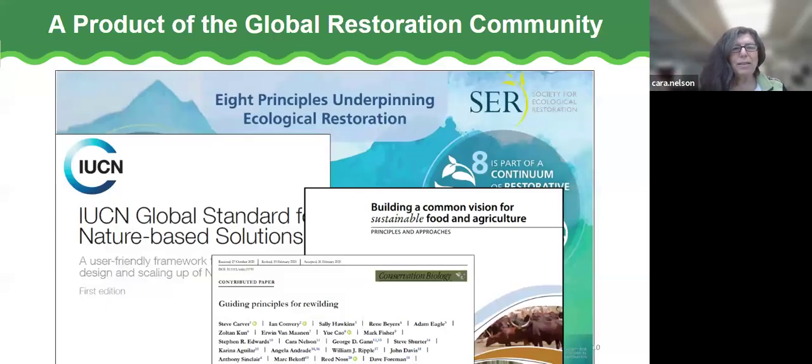Yeah, okay. The standards of practice was not something that we started fresh on for the UN Decade, but rather it was a product of the global restoration community. We started with all the available guidance that we could find through a very thorough search process. As such, they're more comprehensive than anything else, because they were literally built from all the good work that had gone in from the global restoration community. Next slide.